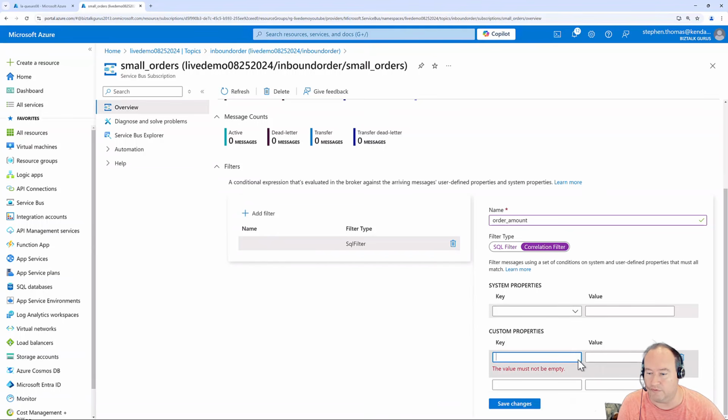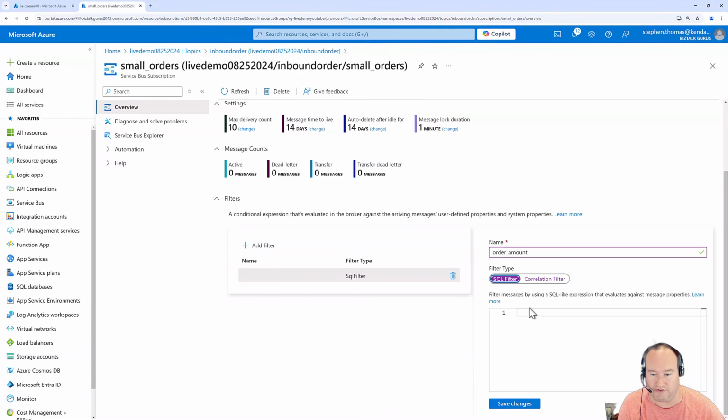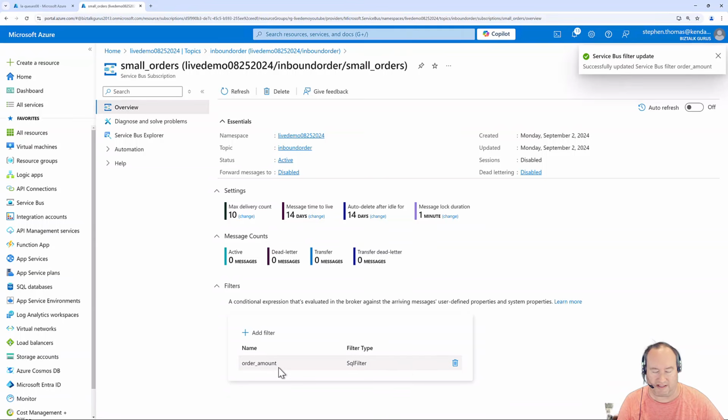These are equal only conditions set up here in the UI. I'm going to use a SQL filter, so I have a little bit more control here. I'm just going to do user dot, and I'm going to call it order amount. And I want to say is less than or equal to 500. And hit Save Changes. And it's that simple to set up my order amount filter condition.